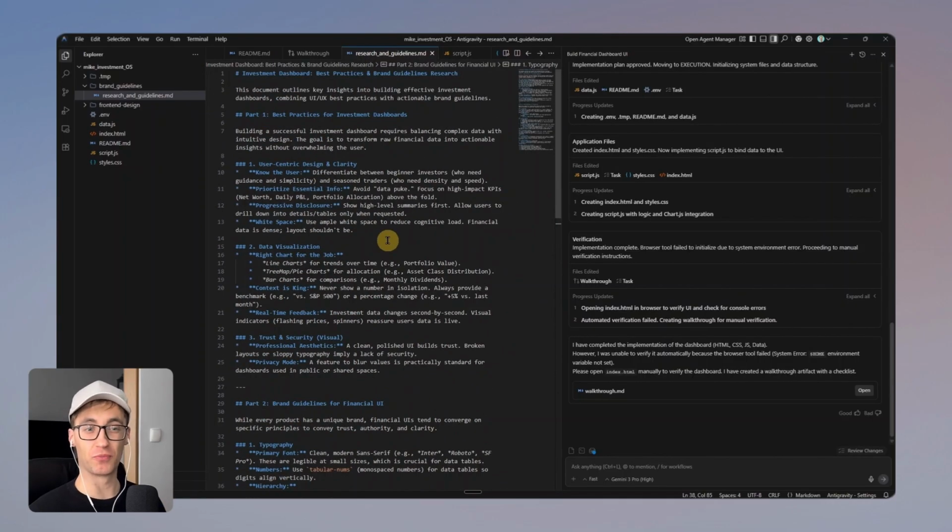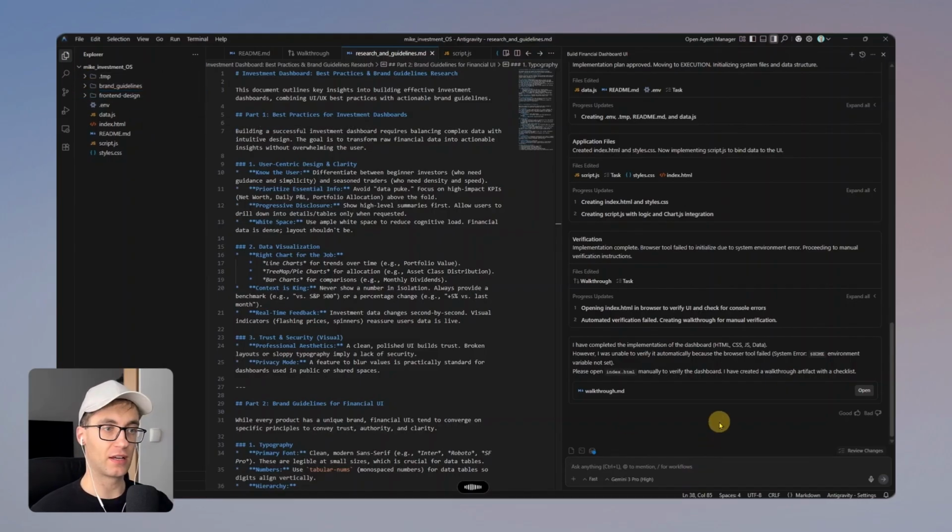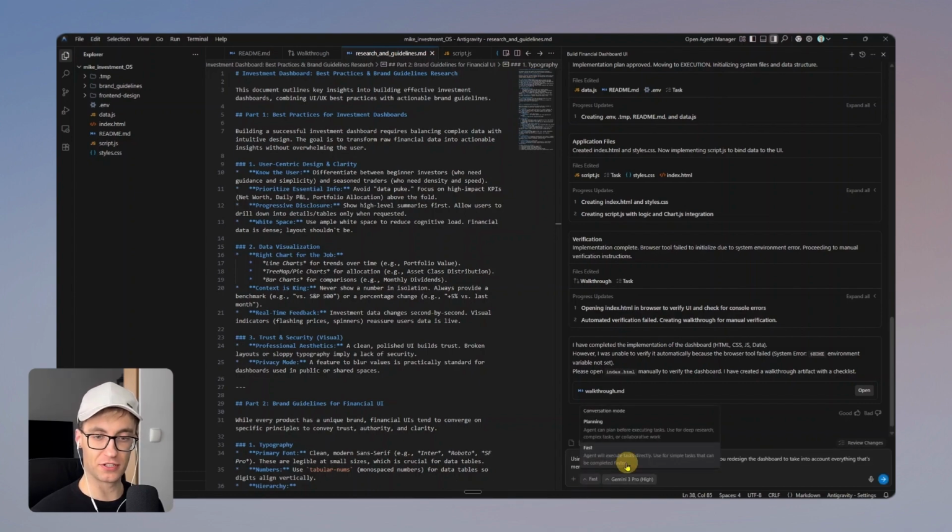But I think the quickest way to go about this is just ask our agent to create a dashboard again using the front end skill that we've got from the Claude, as well as the brand guidelines. So let me just say, using the brand guidelines and the front end design skill, can you redesign the dashboard to take into account everything that's mentioned in those folders, please? At this point, we should just change it back to planning.